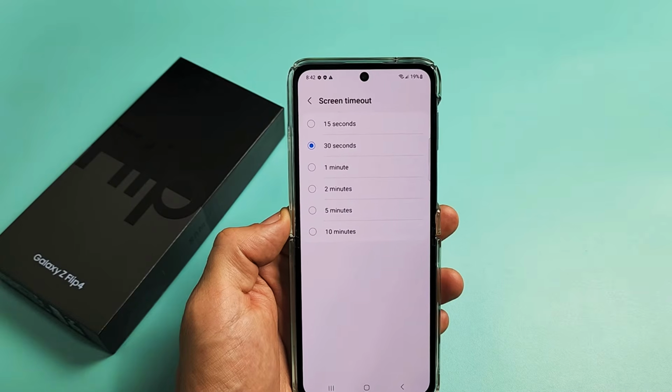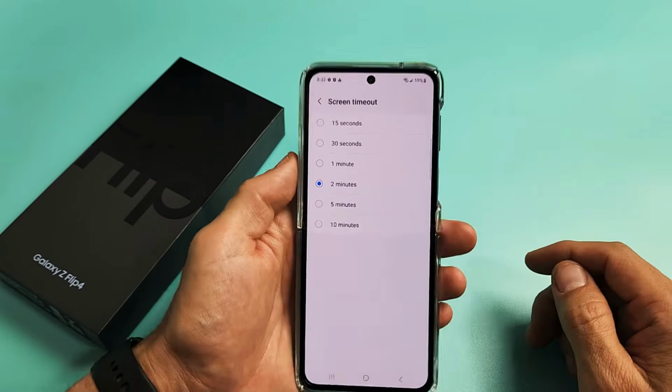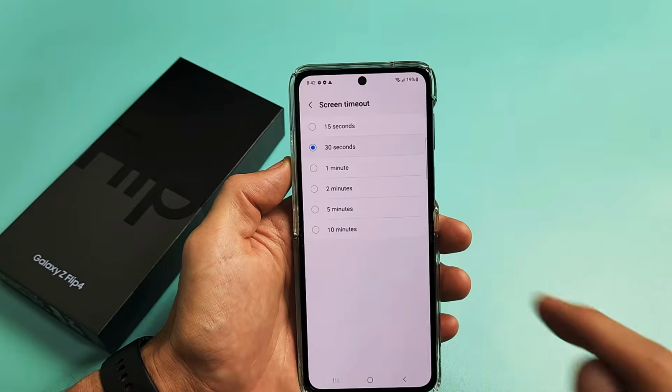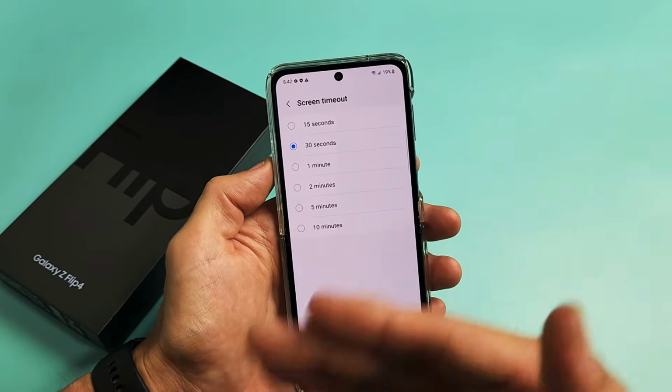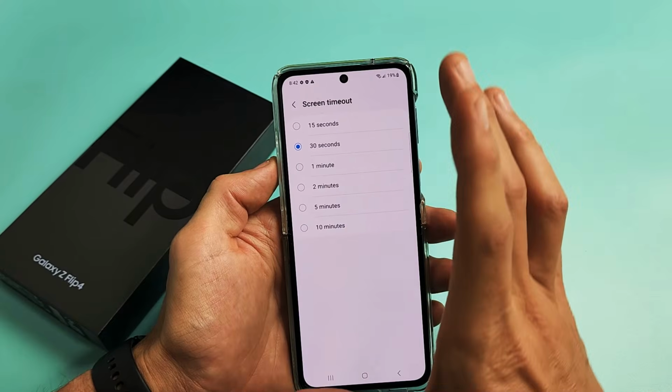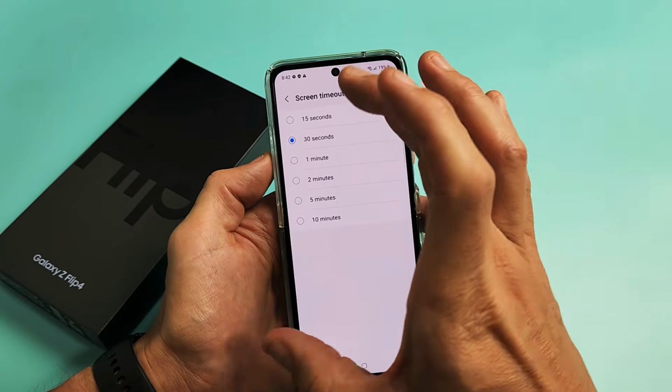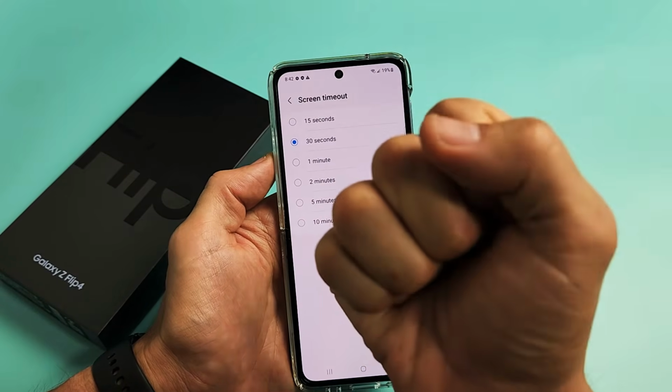Here's the Samsung Galaxy Z Flip 4. I'm going to show you how to change the screen timeout. So by default it's set to 30 seconds. So basically if there's no activity on here for 30 seconds, after 30 seconds the screen will turn dim, then it'll turn black and lock or sleep.